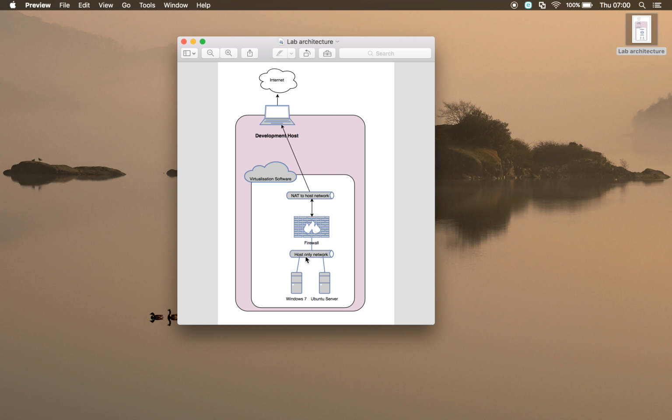This host-only network, by default, when you create it, also has the development host accessing it. That's quite handy, and it will be handy in a minute for accessing the Firewall's web interface.